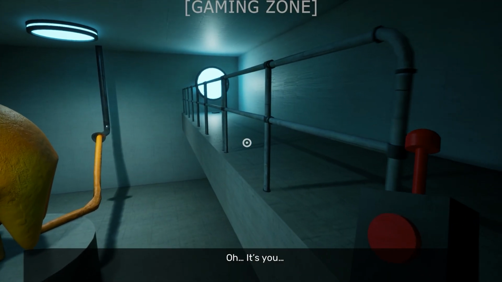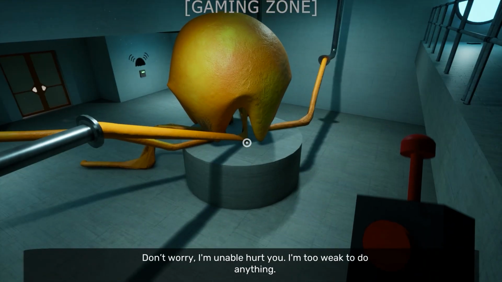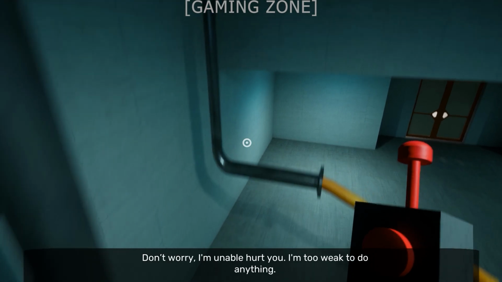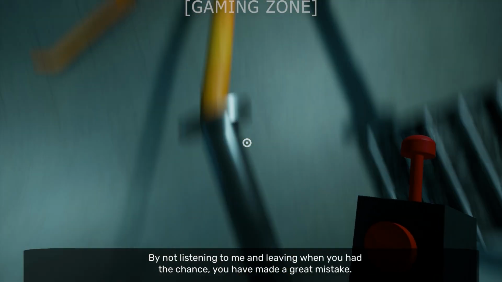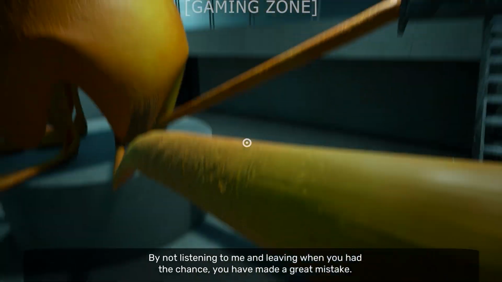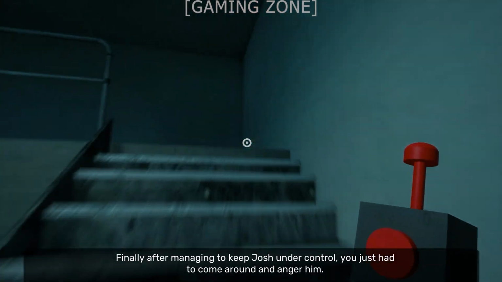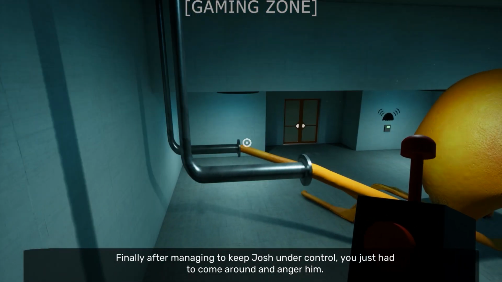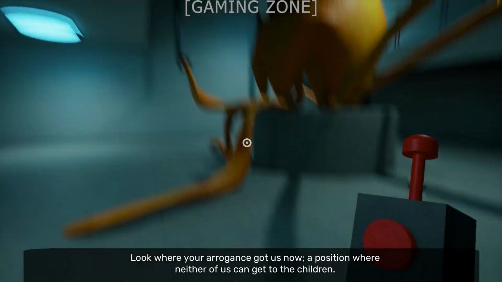It's you. Don't worry. I'm unable to hurt you. I'm too weak to do anything. By not listening to me and leaving when you had the chance, you have made a great mistake. Finally, after managing to keep Josh under control, you just had to come around and anger him. Look where your arrogance got us now.